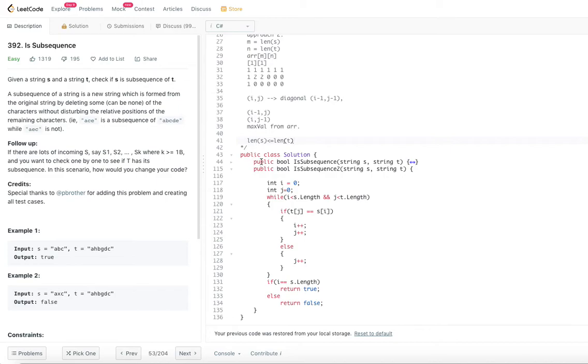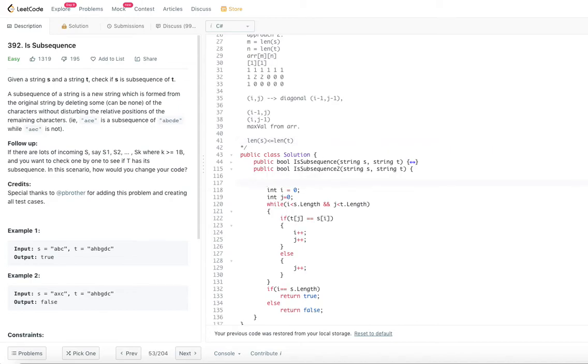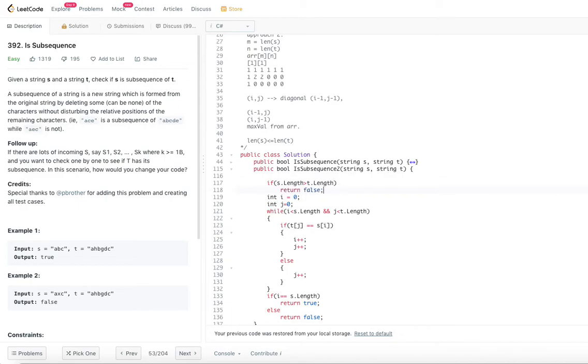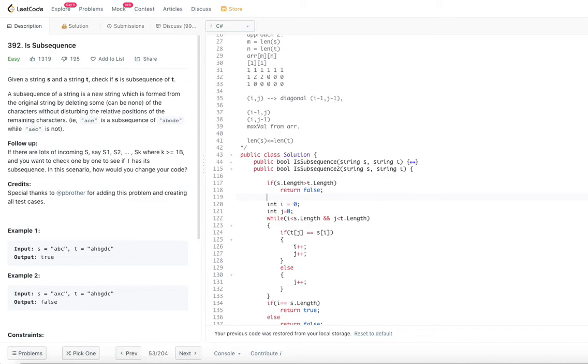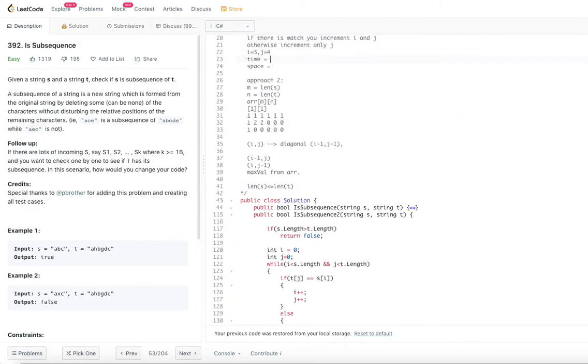So if the length of s is greater than the length of t, obviously you will say it is not a subsequence. If you would like to add something like this, if s.length is greater than t.length, return false. That's it, you can do that. But otherwise, what is the time complexity that we are taking here to go through this while loop? It's the length of t. So the time complexity for this particular algorithm will be order of length of t. We do not know what the length of t is, that is why I am just saying length of t.